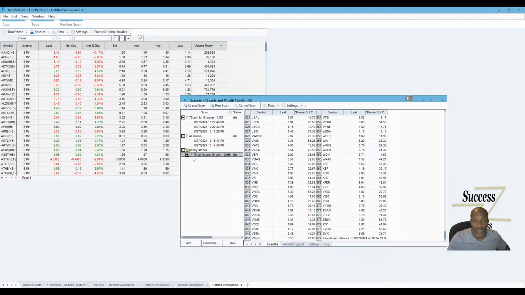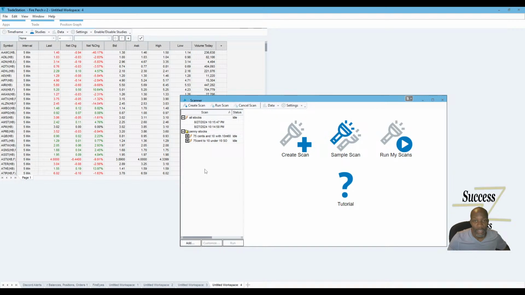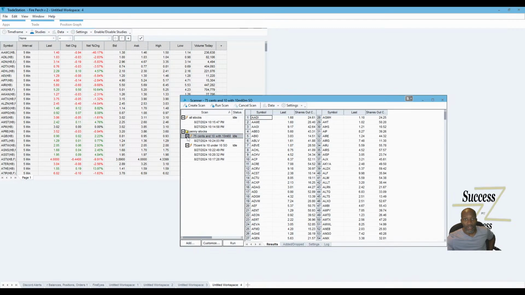So we got those two, that one, this one. Can I drag this here? Oh yeah, there we go. Okay, so I got penny stock one on my scanner and all stocks. All right, I'm getting back in the groove.